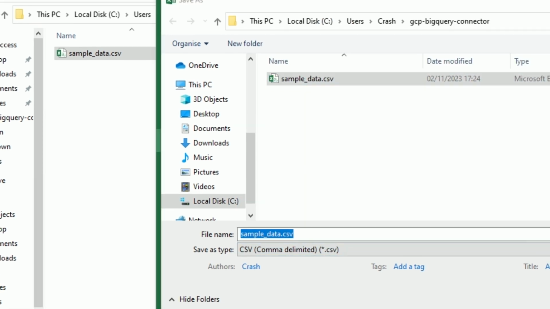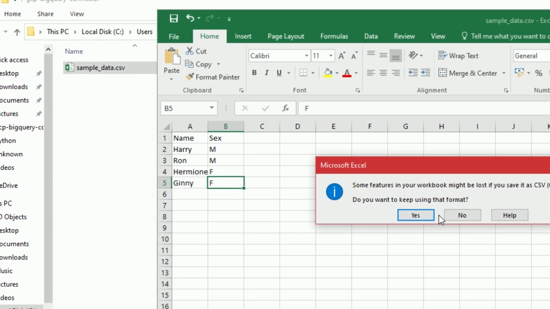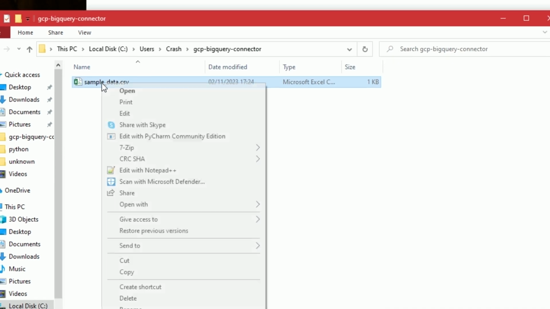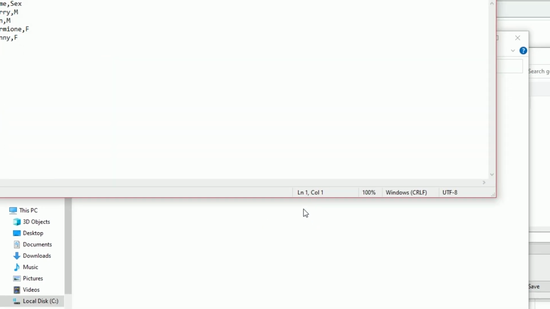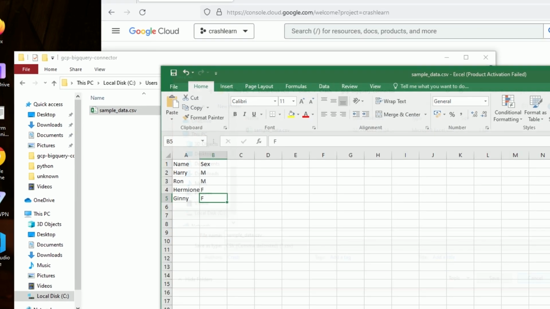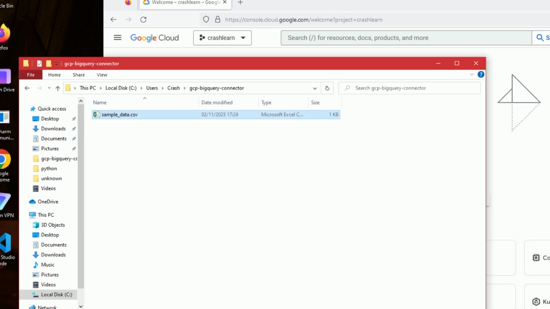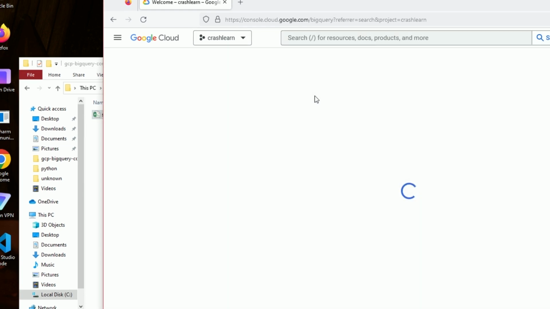There you go. Is that saved? Yes, fine, that is a CSV file. Right, let's jump over to BigQuery.